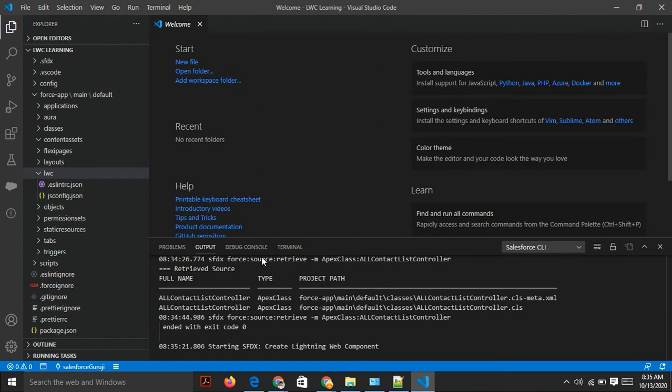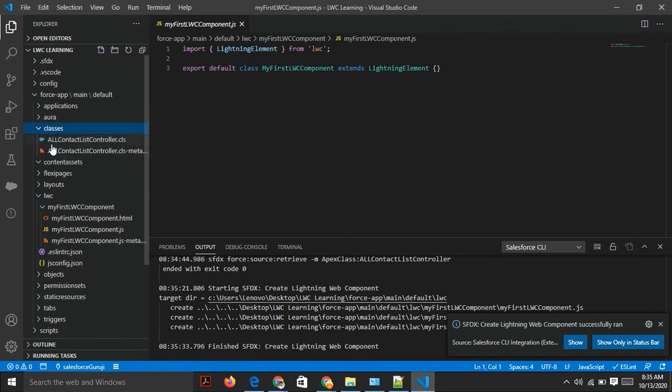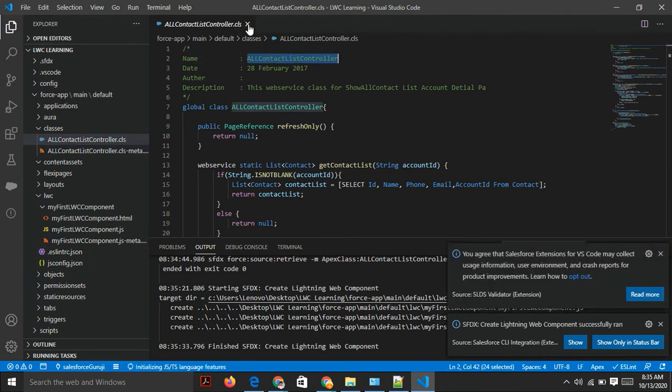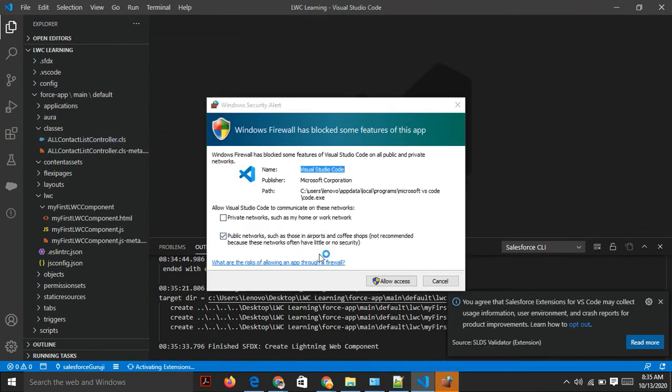Just now we retrieved this class also, so this class will be available in this one. This is not related to whatever we are doing right now, but it's just for reference purposes, so you can use it. Okay, my class is here. So right now I'm closing this one. I don't need it, and this is asking for permission. I allow it, no issue.